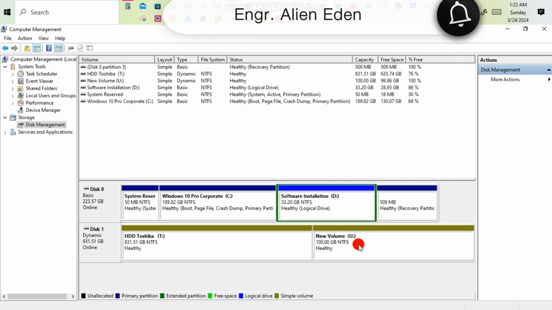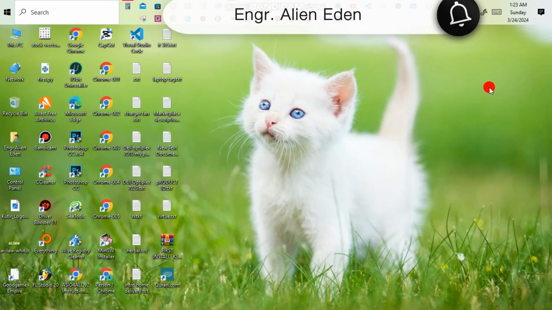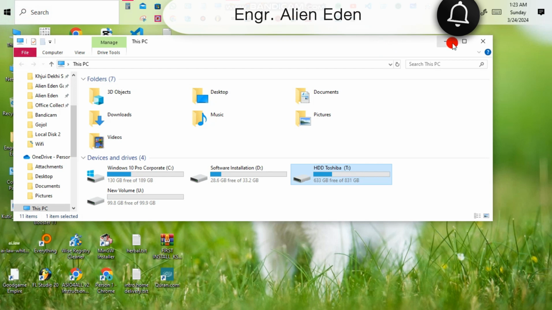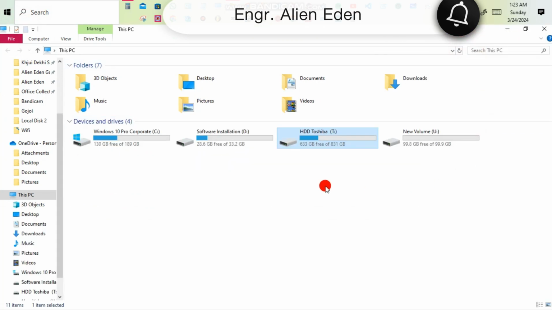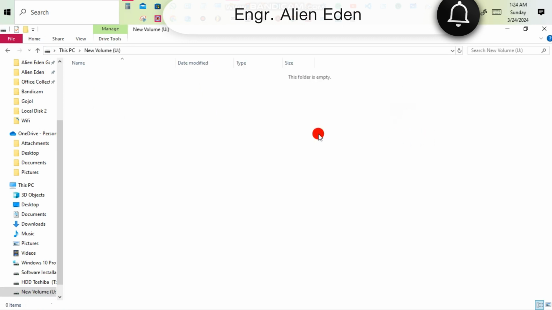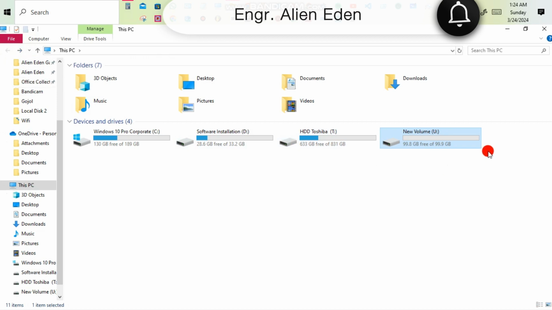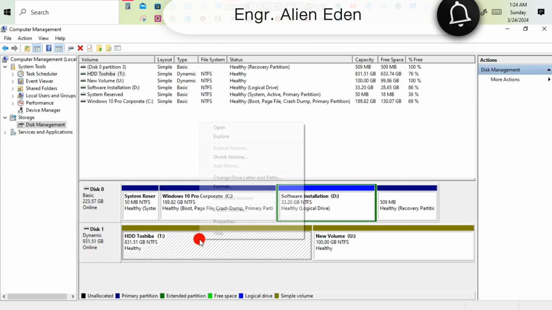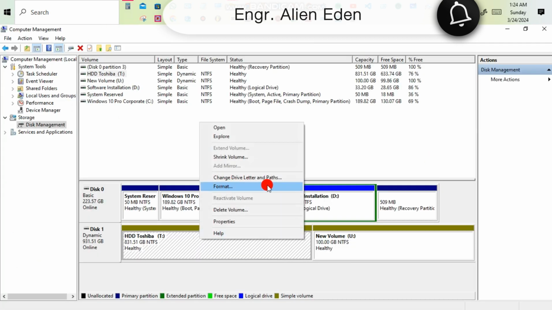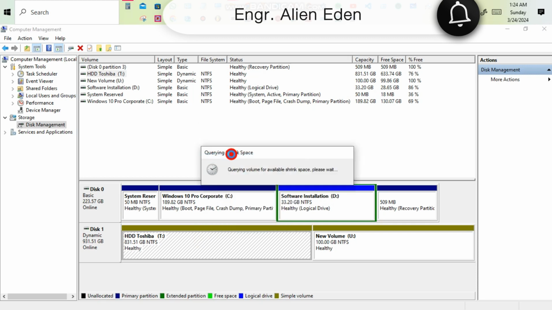New volume U has been created successfully. I'm going to check from This PC. Here you are seeing that new volume U has been created. Similarly, I am going to create multiple volumes from it.